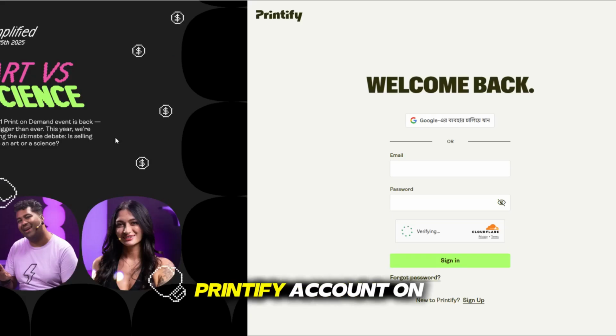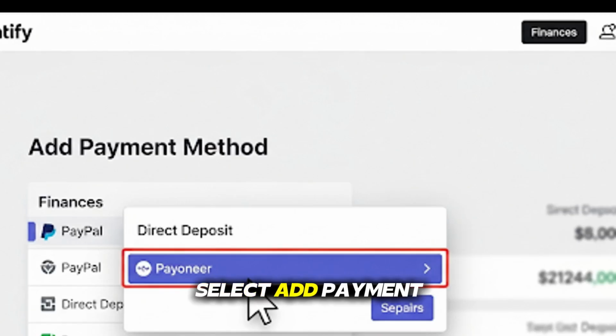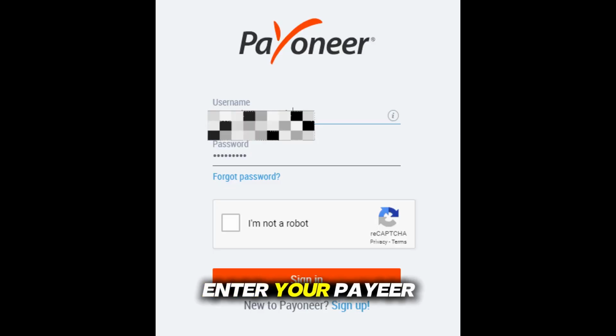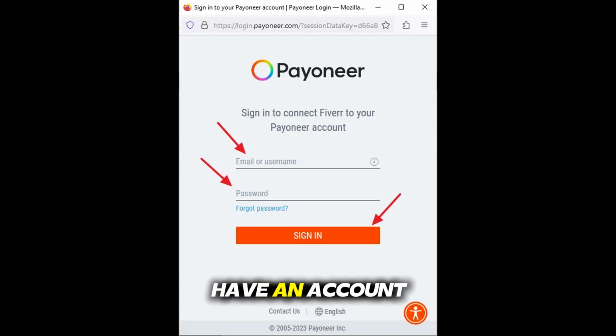Log into your Printify account on the website, go to the top menu and click on Finances or Payout Settings. Select Add Payment Method and choose Payoneer. You'll be redirected to the official Payoneer login page. Enter your Payoneer email and password and approve the connection. If you don't have an account, you can create one for free on the same page.